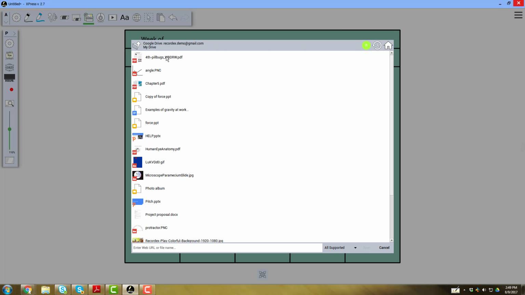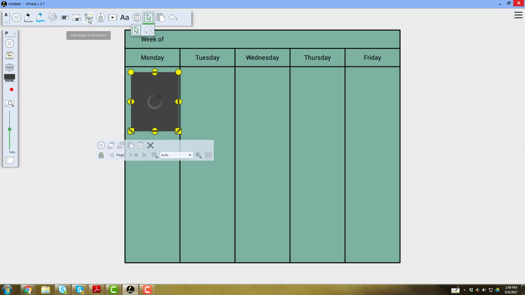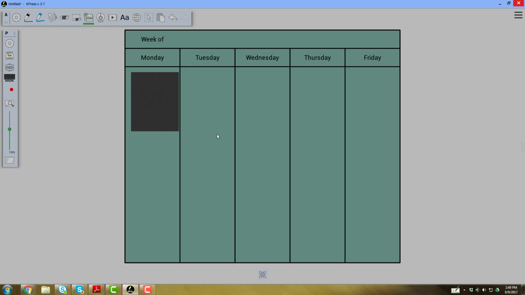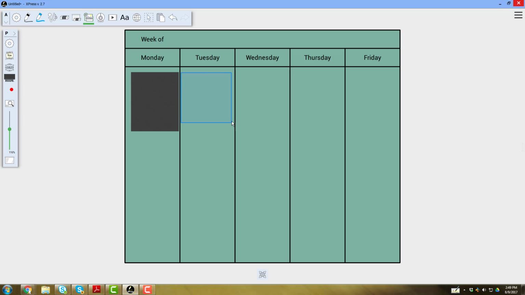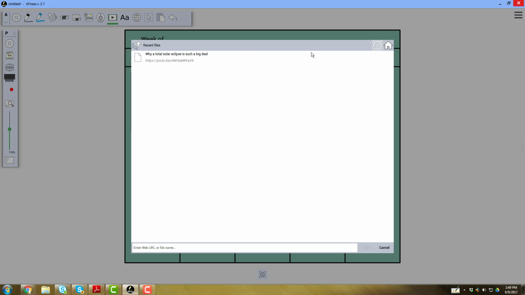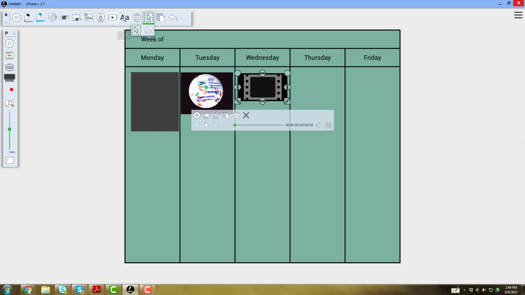Here we will add a PDF to review on Monday, a picture from our microscope lesson on Tuesday, and a video from YouTube about the solar eclipse on Wednesday. I can also add freehand annotation and text, and I can resize the objects and move them around.